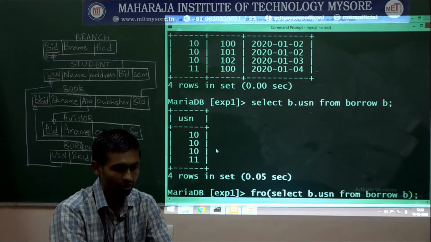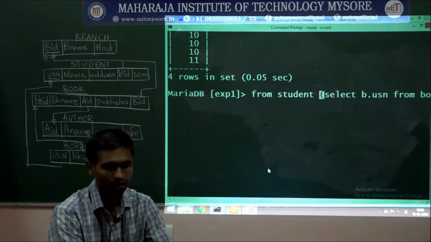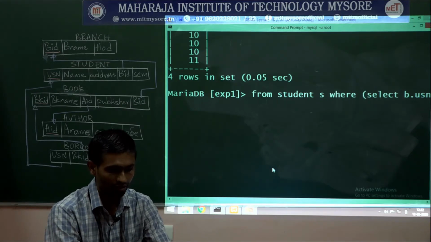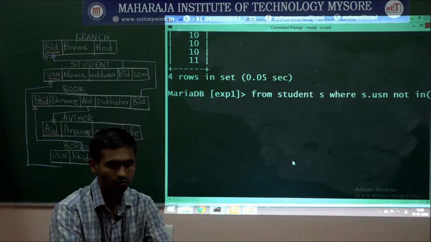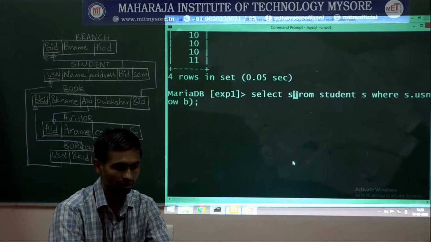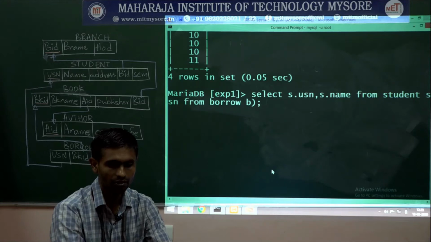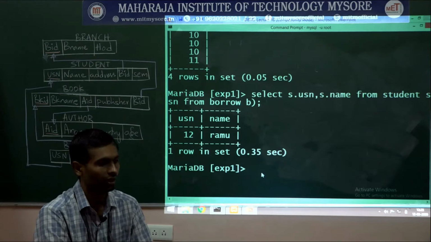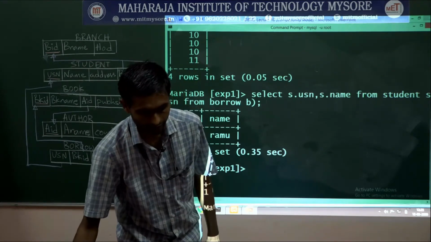Then what we did? We visited the student table, right? There we said where s.usn should not be in the list of that borrow table. Then retrieve the corresponding, select s.usn, s.name, right? So that's it from student. Look at this one, 12 Ramu, we got the right answer, right? Fine. Let me go with the next query now.